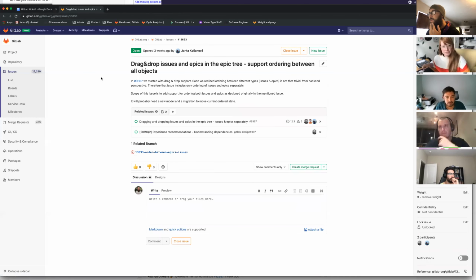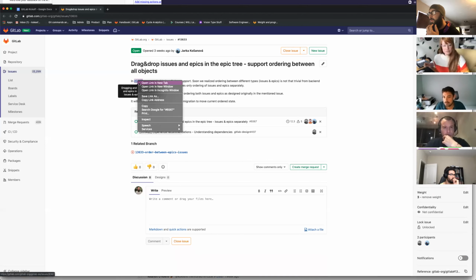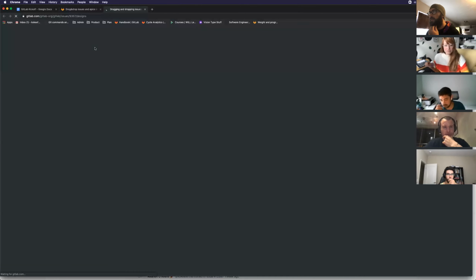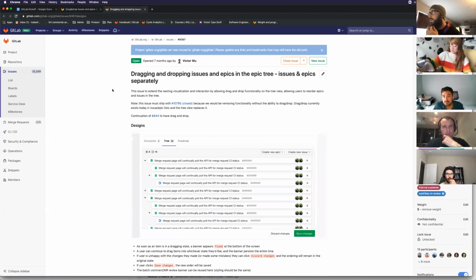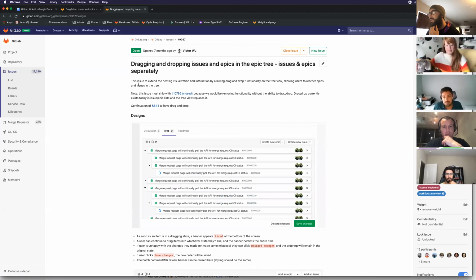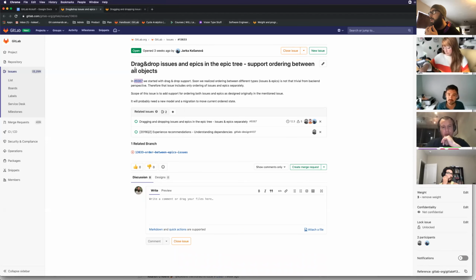So the drag and drop issues and epics in the epic tree support ordering between all objects, which of course is a continuation of 9367, which is dragging and dropping issues and epics in the epic tree separately. So my understanding, again, this one has been around longer than me because I haven't been here that long yet, but it looks like we had to split the work out due to some complexity, and we're wanting to circle back just to tie a bow on this and finish it out.